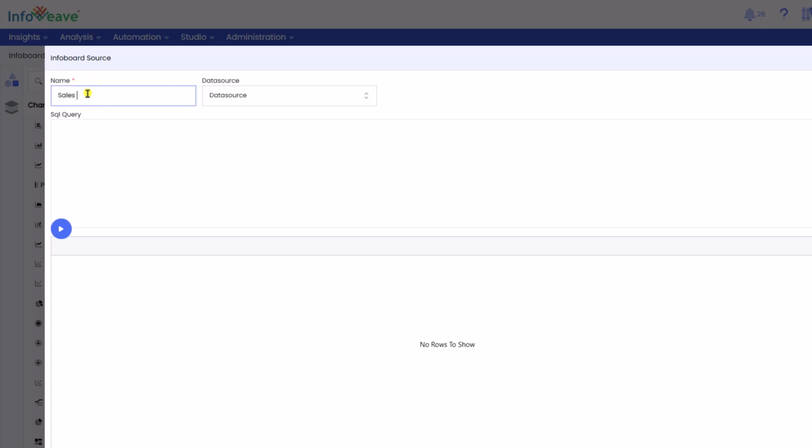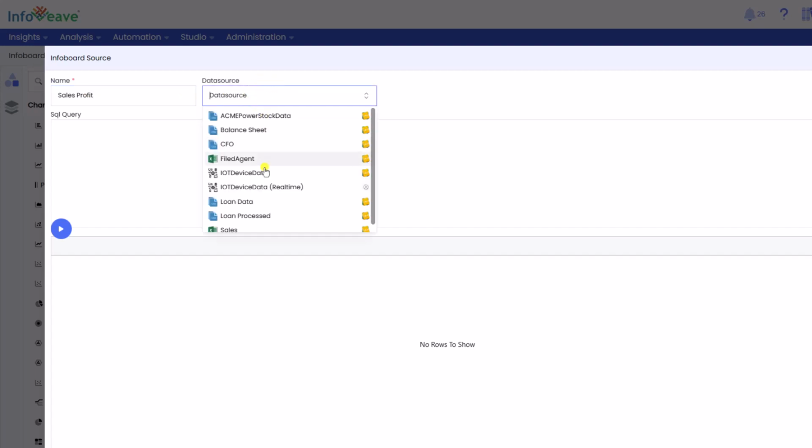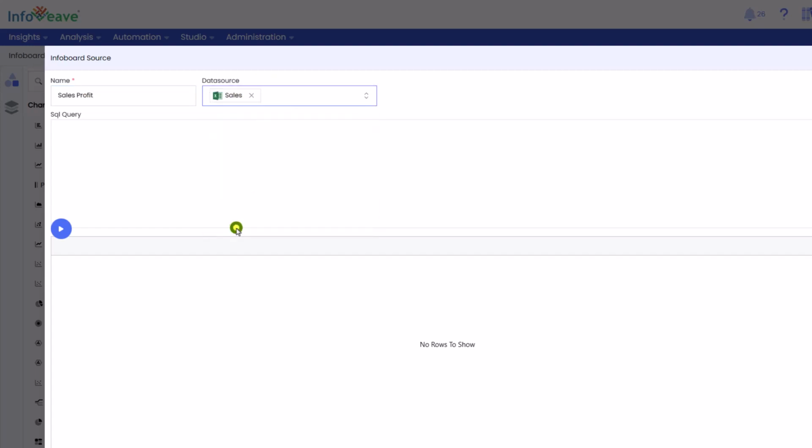Start by naming your query source. Choose the required data source from the list of preconfigured data sources. In this demo, we'll select the sales data source.